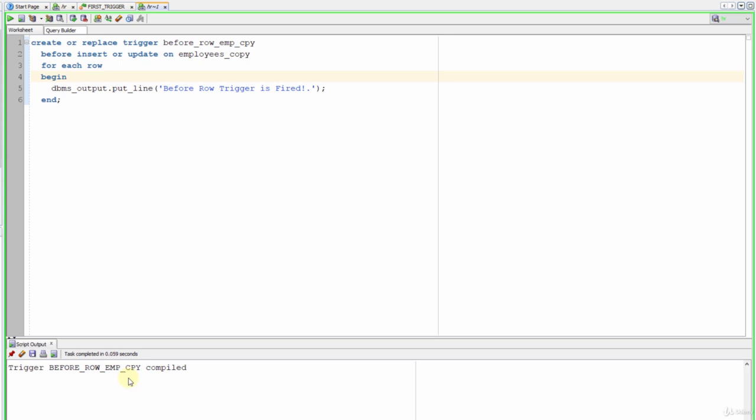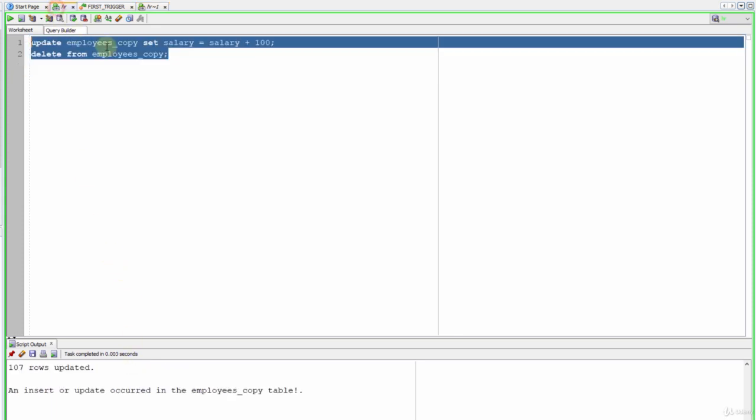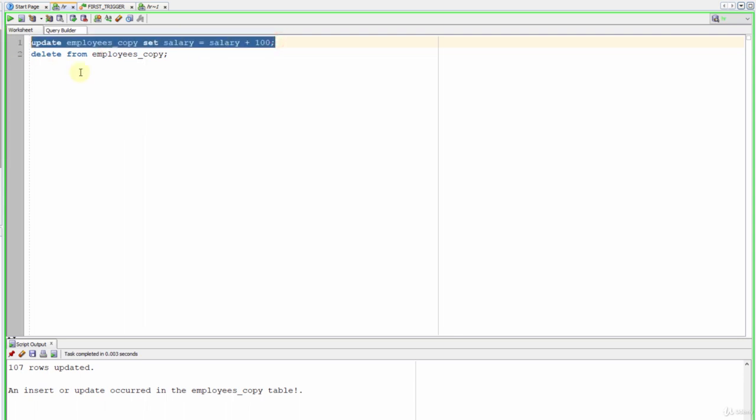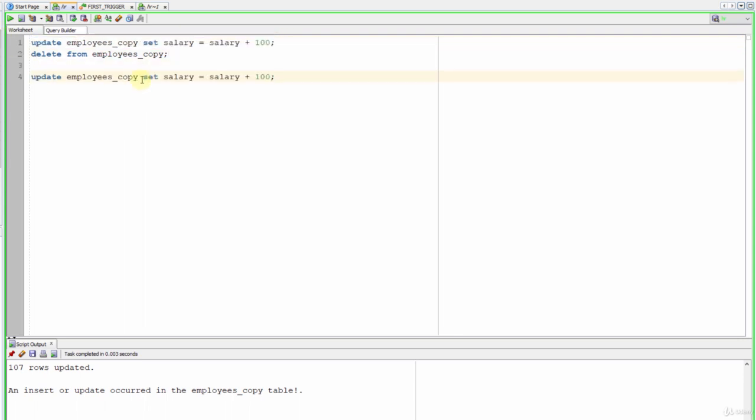Now it's time to test the triggers. So let's open up the worksheet and make the update. Let's copy that and paste here and write a WHERE clause, because first I will update only one row and see what happens. Where employee ID is equal to 100. Now let's run it.